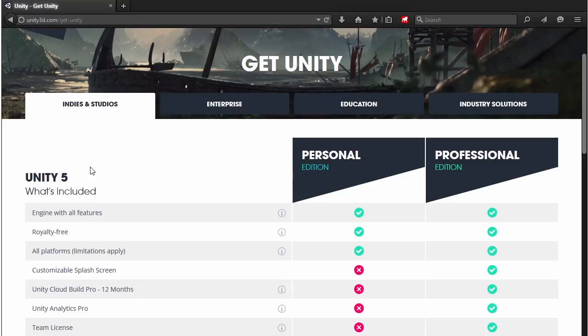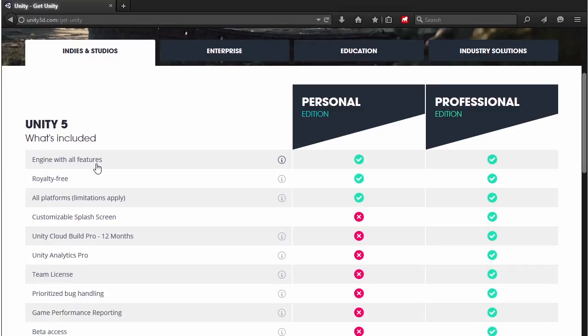Now, I just want to point your attention here to the very first line in the comparison chart, which says Engine with all features, and notice that a tick is included in both the Personal Edition and the Professional Edition. Now, that means in both the Personal Edition and the Professional Edition, you have access to the total range of features in the Unity software. You are not limited in any particular edition to only a limited set of features. You have complete access to them all. And notice here in the second line as well that you have royalty-free access to them, meaning that you can sell your games using the Unity engine and you don't have to pay anything to do that.